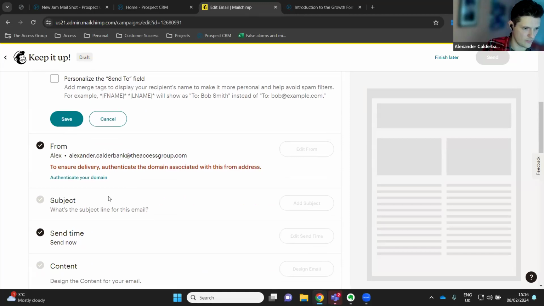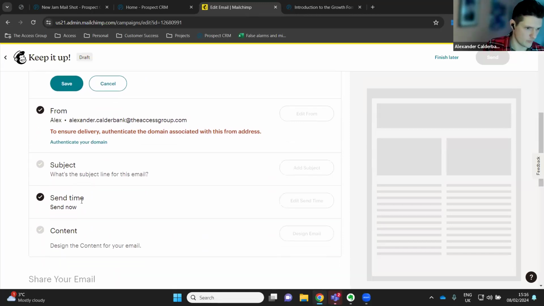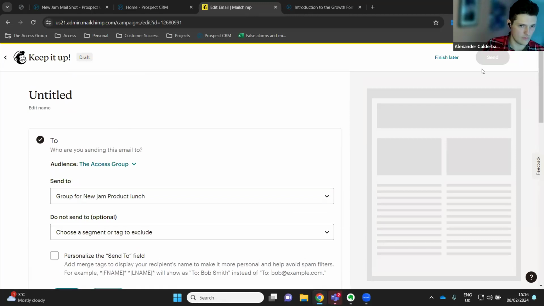Then you set who it's from, and go through sort of this creation wizard, if you like. You get the subject on here, when it's sending, content in terms of designing an email. And once you've done all of that, you can hit send.